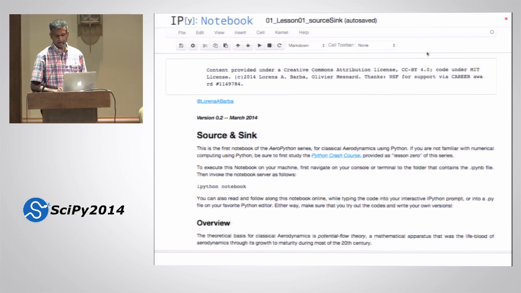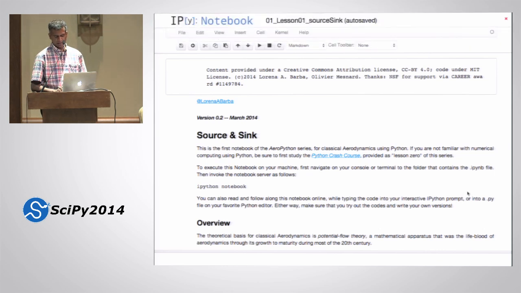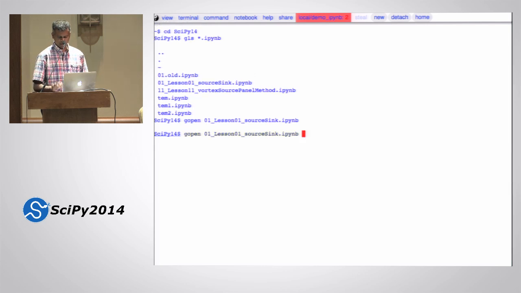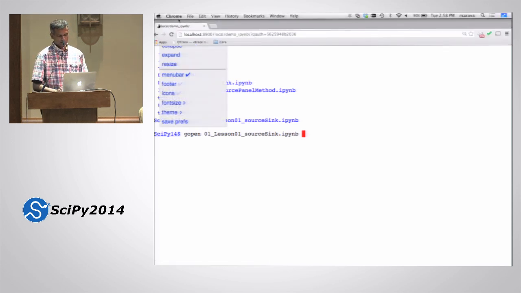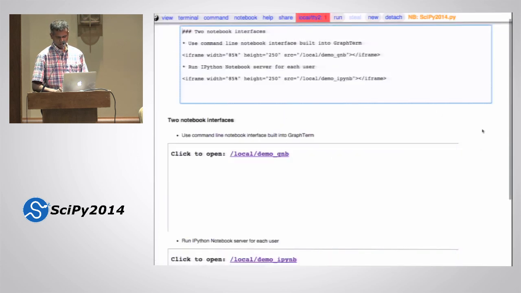But what's happening now is a full screen version of GraphTerm that's running an IPython notebook server. If you want to get out, I click on this X, and I'm back in the command line. So you can do the usual IPython notebook things. It's basically an iframe that's embedded in this page, so that's why you can do that. So let me go back to my presentation. Moving on.